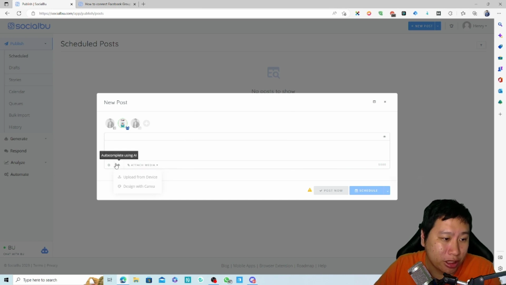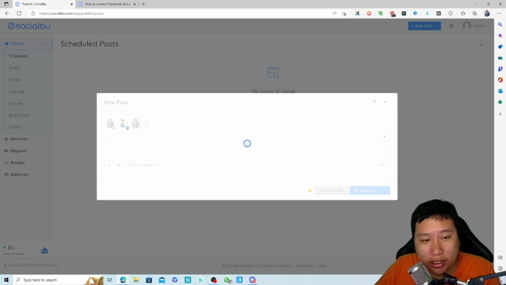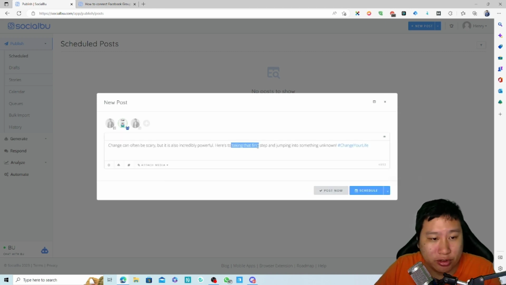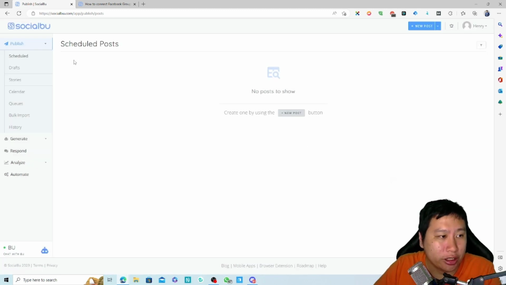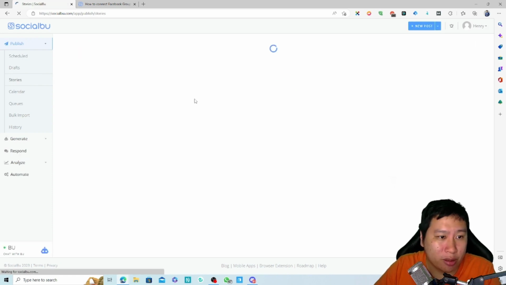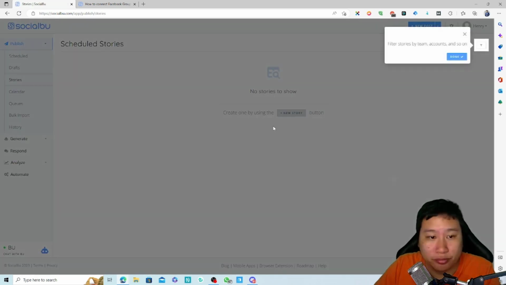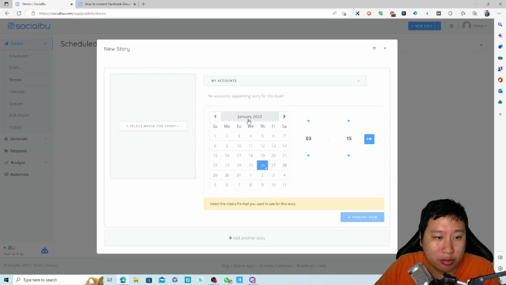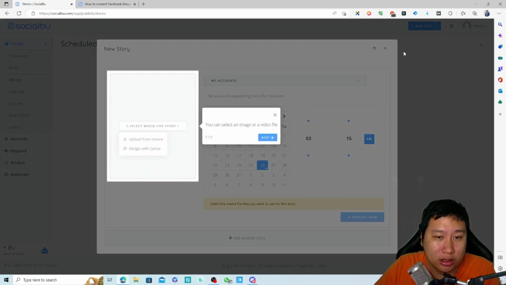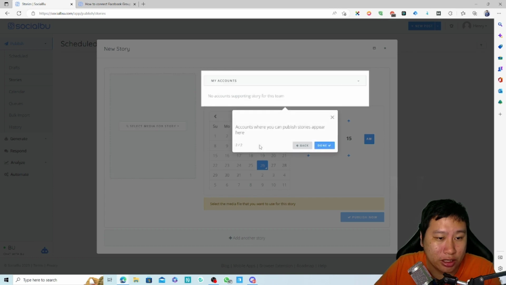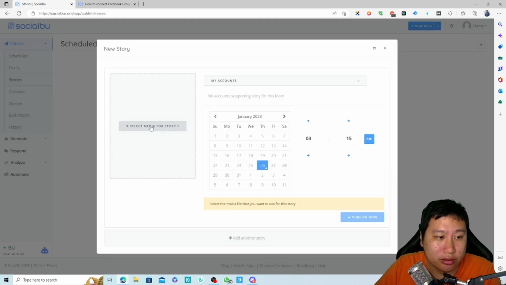You can attach your media and all that. They have AI that generates content for you, so that's a nice feature built in. Just one click and you have something created. You can publish stories as well. You can design with Canva. They do have Canva integration as well.